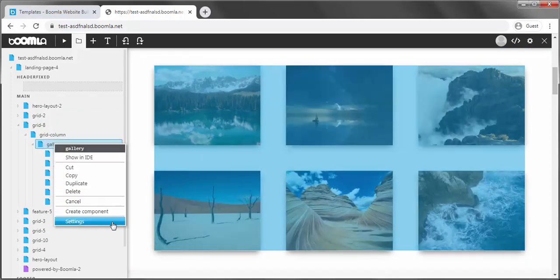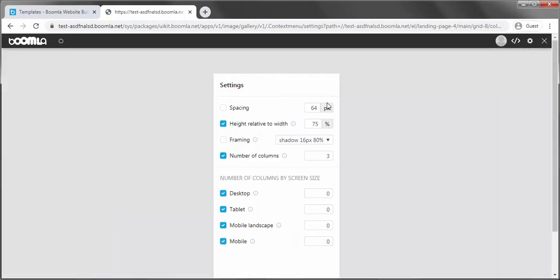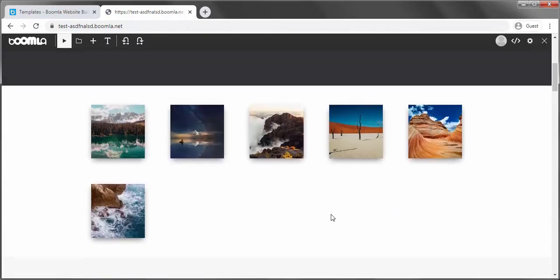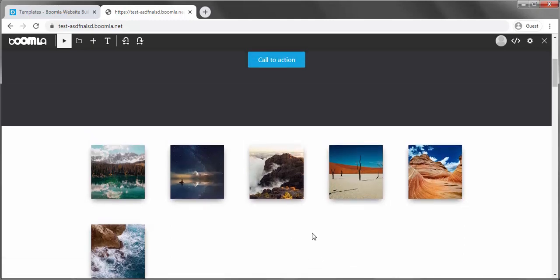So in this case, the gallery has a settings option, and there you can say you want to change the aspect ratio. Here it's this line, so the height should be 75% of the width, so maybe just make it square by setting it to 100%, and maybe have, I don't know, 5 images in a row. Save it. And there you go. There's your squared image gallery with 5 images in a row.